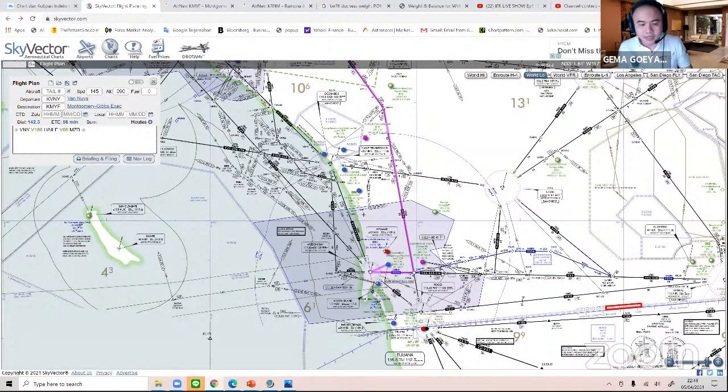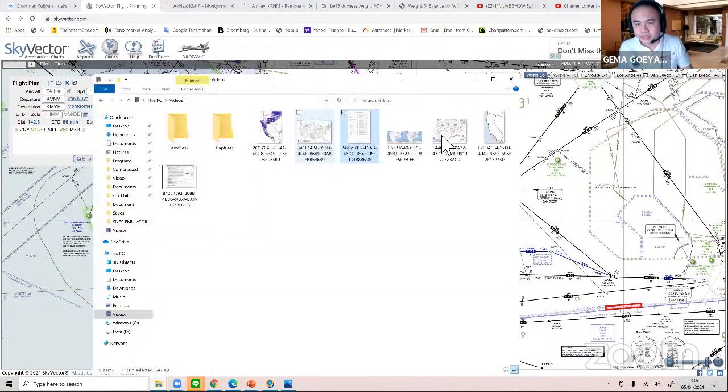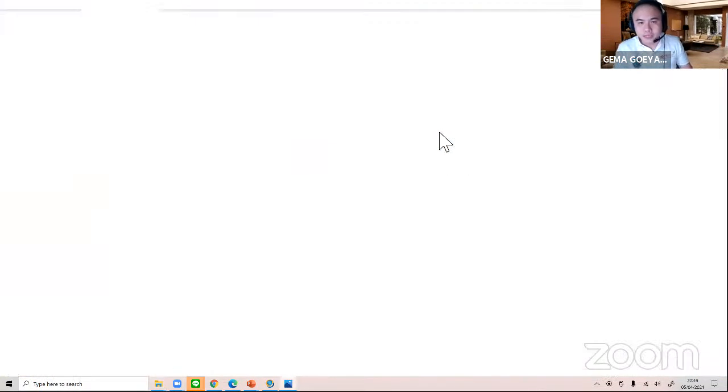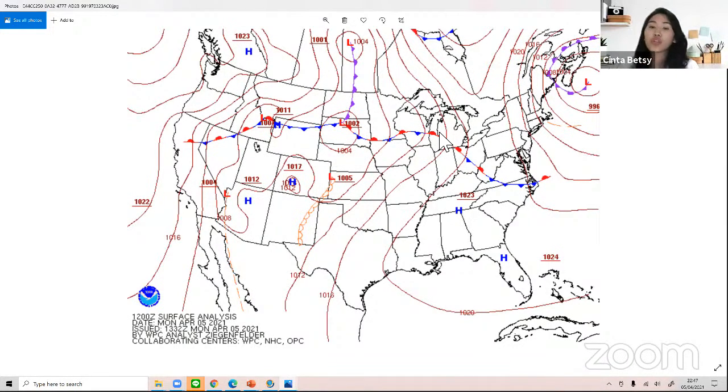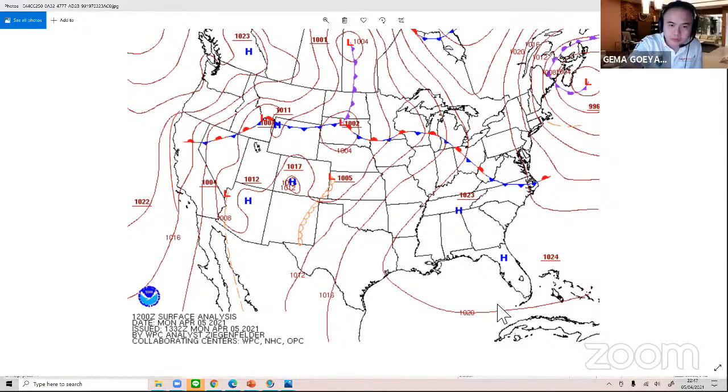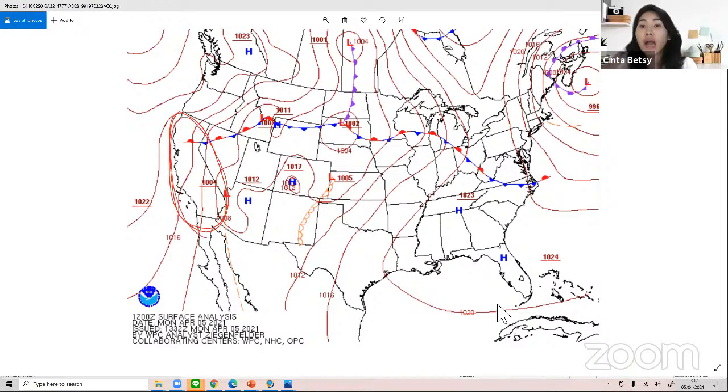Okay. Now, let's take a look at the first weather chart that we want to review, the surface weather analysis. So, Chinta, can you brief our audience about this? Right, sure. So the surface weather analysis. What you see right now is the USA divided by some lines. You start seeing the blue and the red lines, and also the purple ones. I'm going to talk about that.